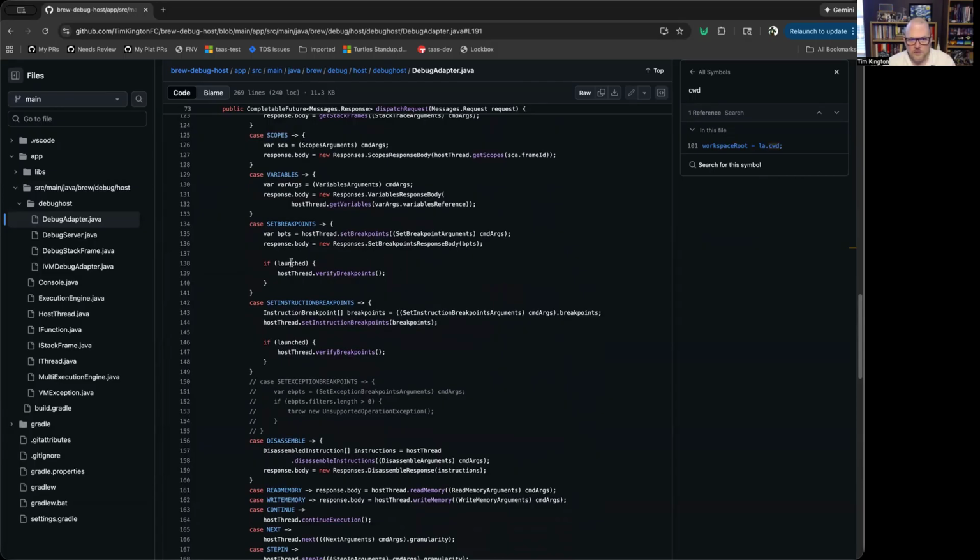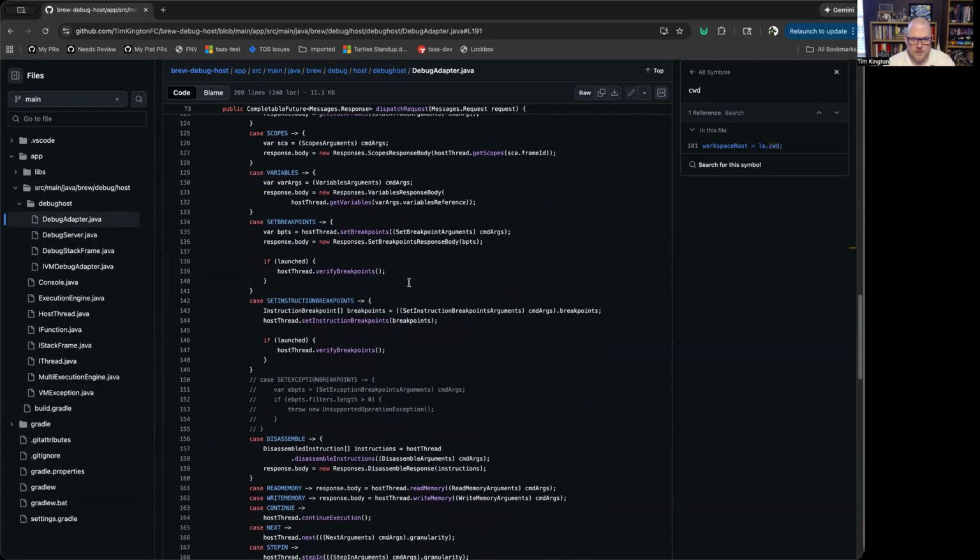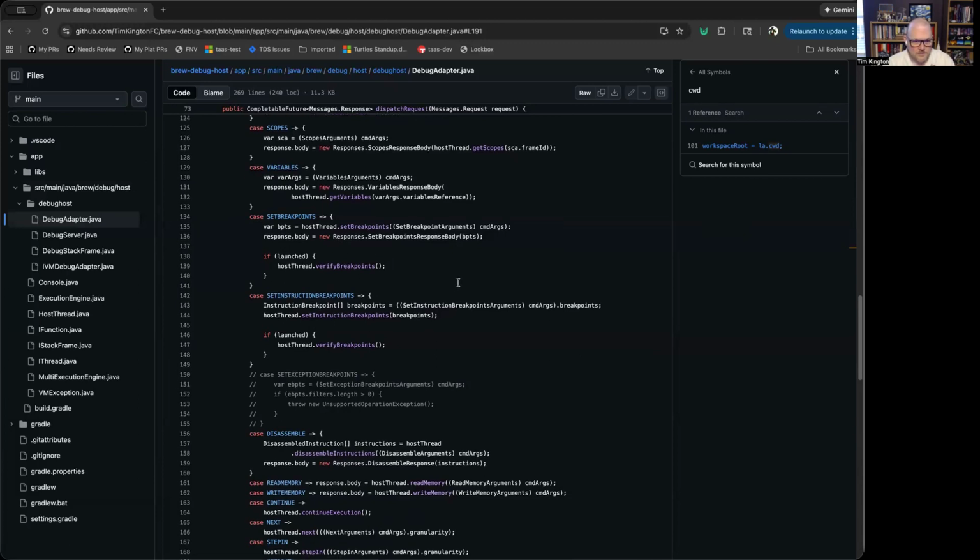And then if we're already running, we're going to call verify breakpoints, which may modify the line numbers that they're on. So the sequencing for breakpoints is a little weird because you can set breakpoints before we start running. And then when we start, we might realize they're on invalid lines. You can also already be running and set breakpoints. And you can still try to set them on an invalid line. And that's what we're handling right here.